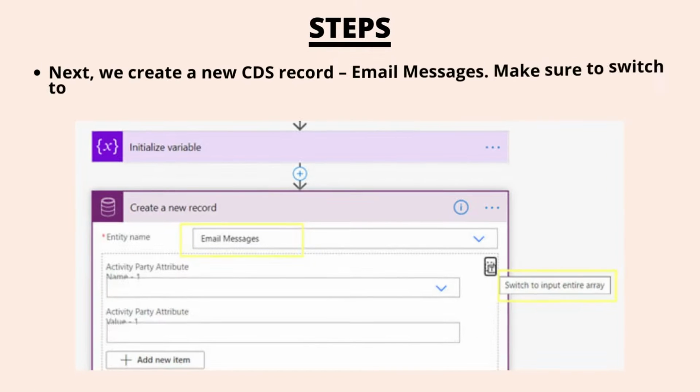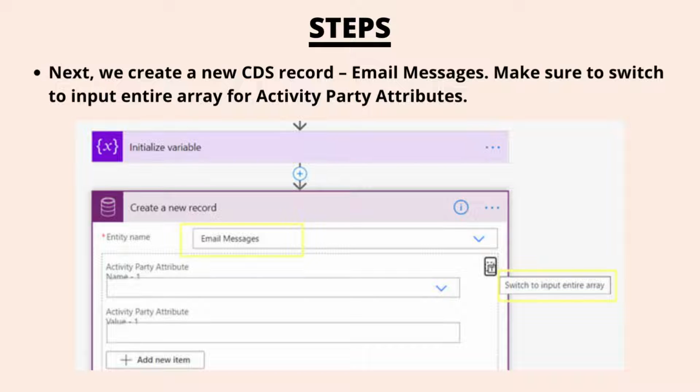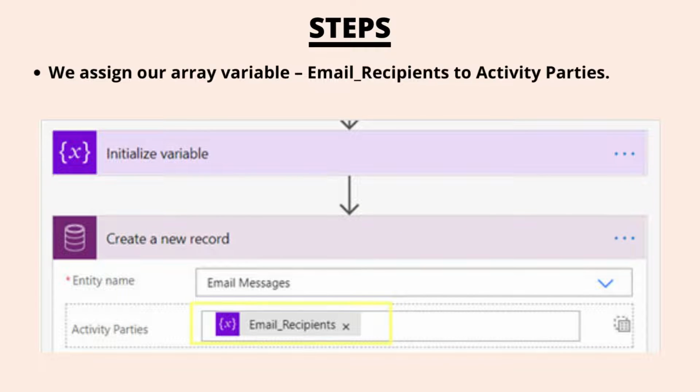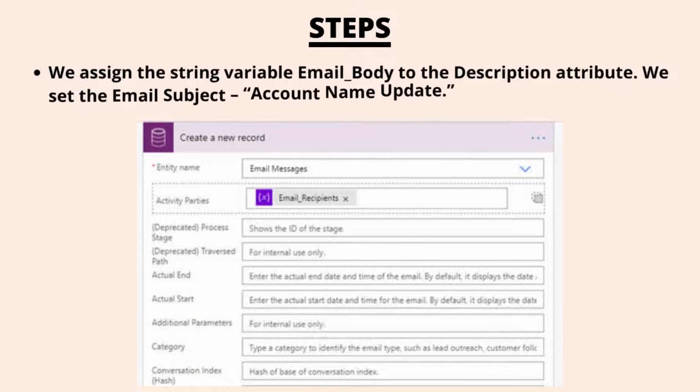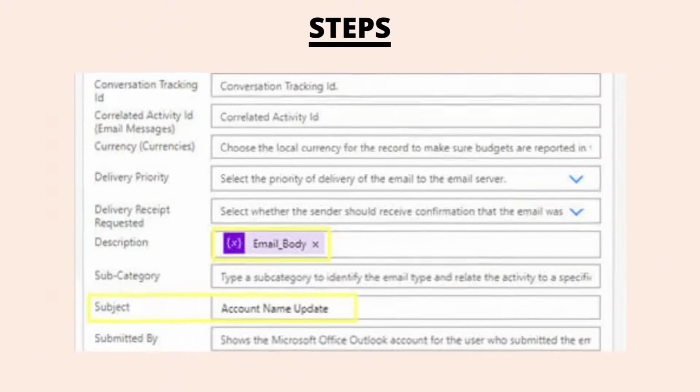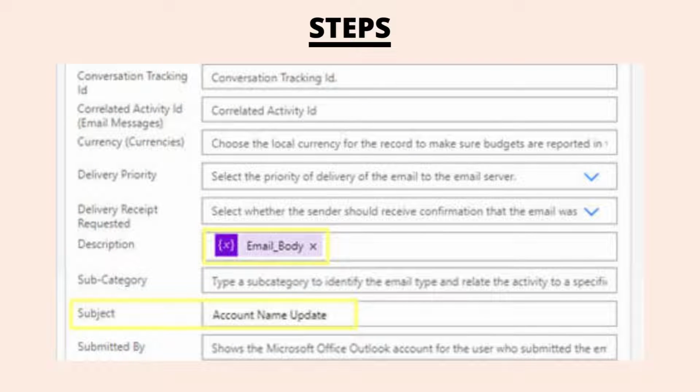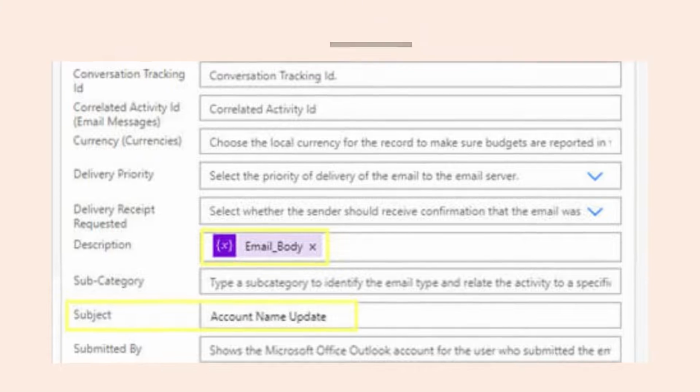Next, we create a new CDS record, email messages. Make sure to switch to input the entire array for activity party attributes, as you can see in the image. Now next, we assign our array variable email_recipients to activity parties. Next, we assign the string variable email_body to the description attribute. We set the email subject to account name update.